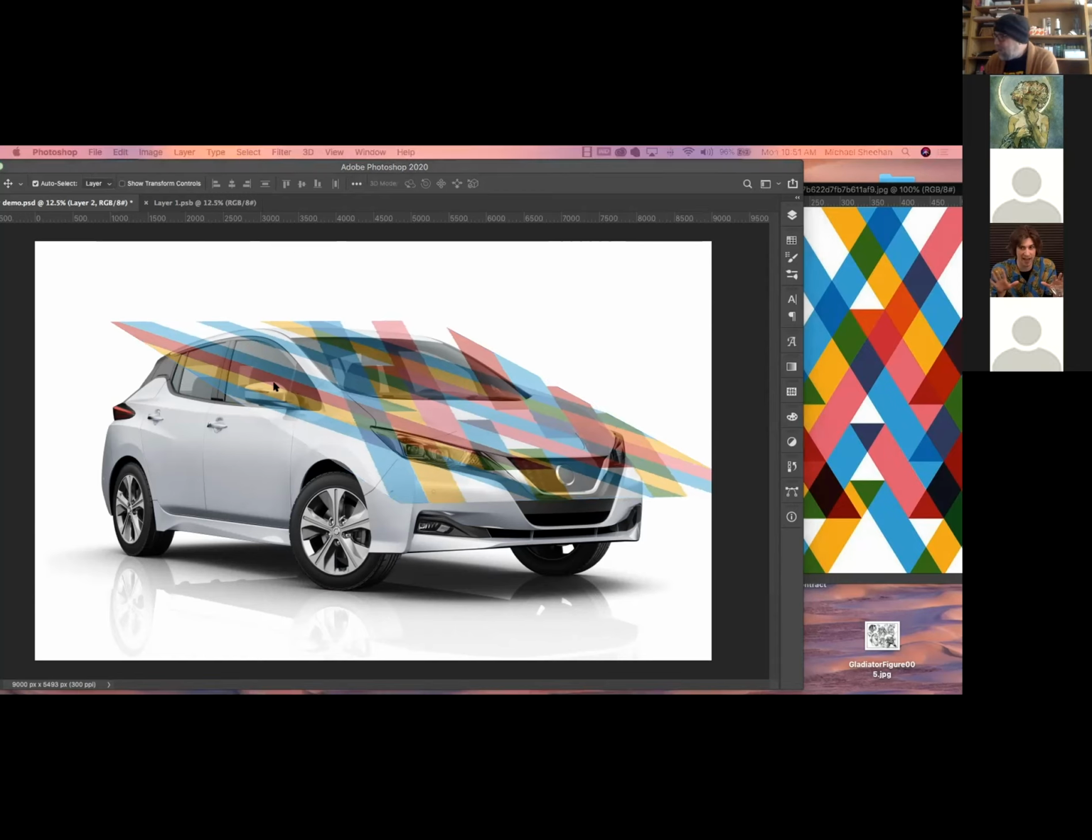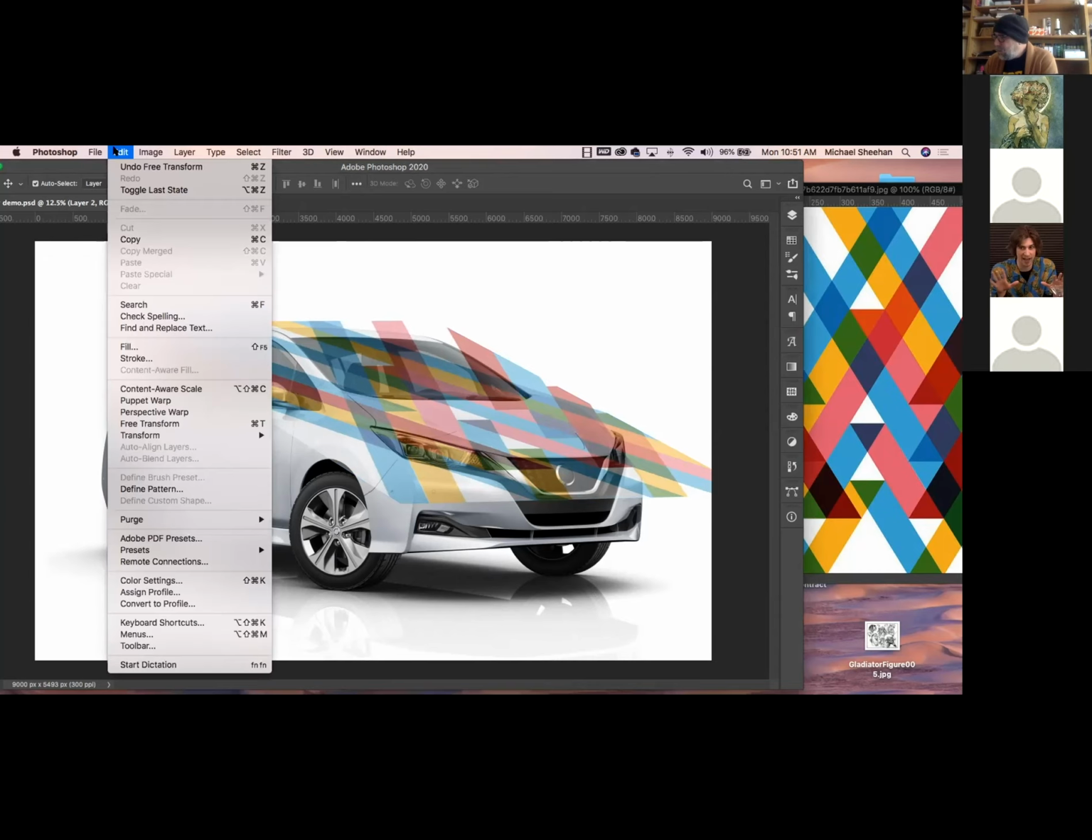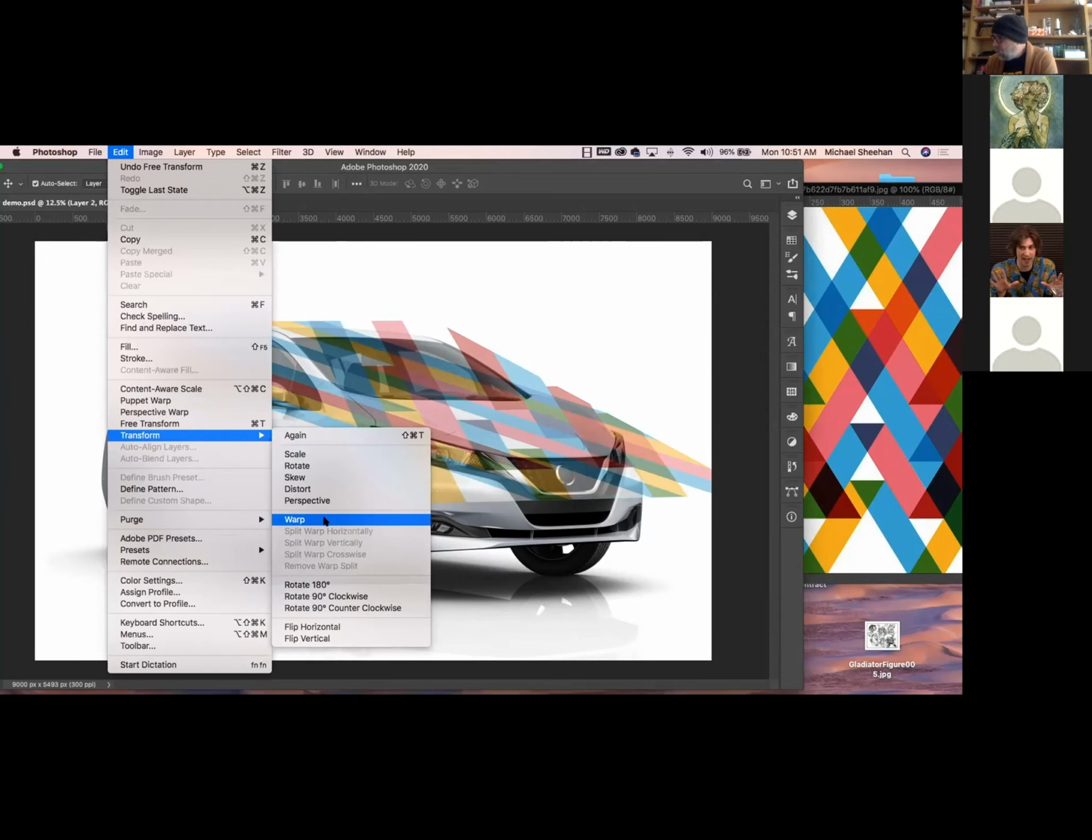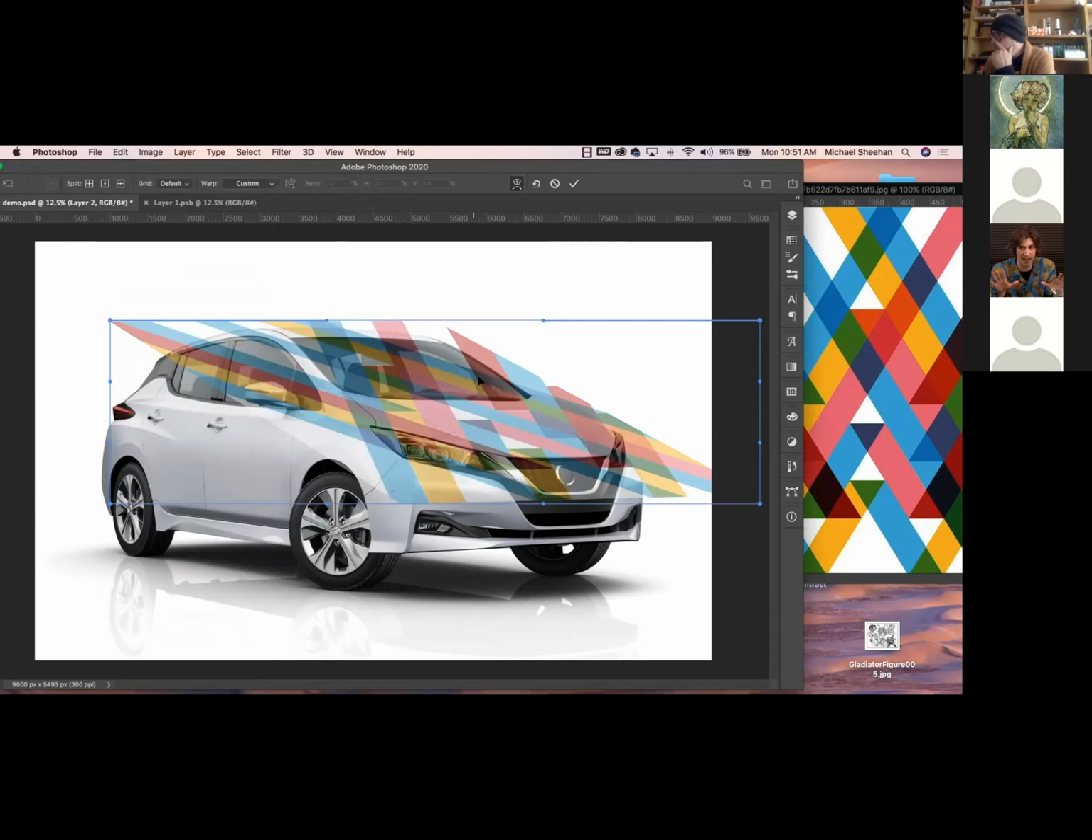I'm going to go back up here now under edit, transform, and go to warp. And there's a grid on here. Up here, you see right here, it shows, you can show the grid. I don't do it anymore because I just don't need to. Grid default, 3x3. So there you can get your wire mesh points if you want. Does that make sense?